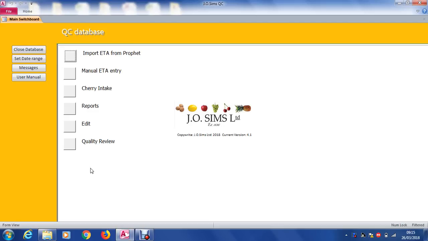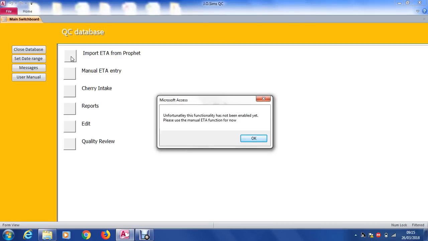Got some navigation buttons here and some menu buttons here. Basically, this first one, import ETA from Profit, is a work in progress. As soon as we're able to import a batch file programmatically from Profit, we would just click this. It would bring all the day's ETAs into the system. At the moment, it's not enabled.